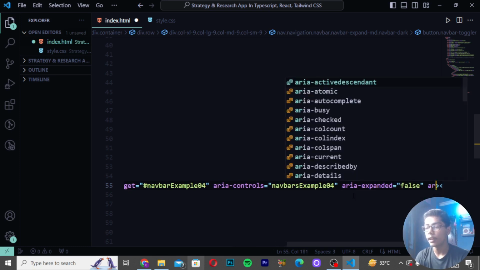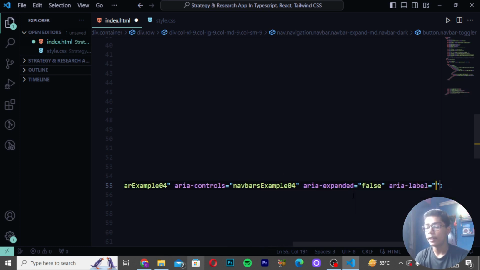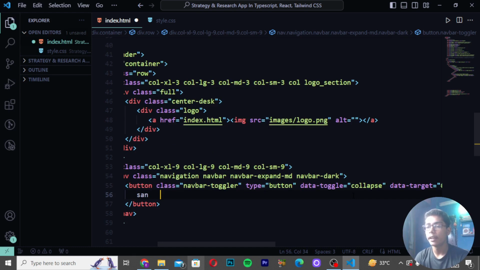And here you have to write aria-label. Then here I will be writing it as toggle navigation. Now when you've done that, you have to simply create another span tag here. So I will be now writing it as span. Then create here a class as navbar-toggler-icon.